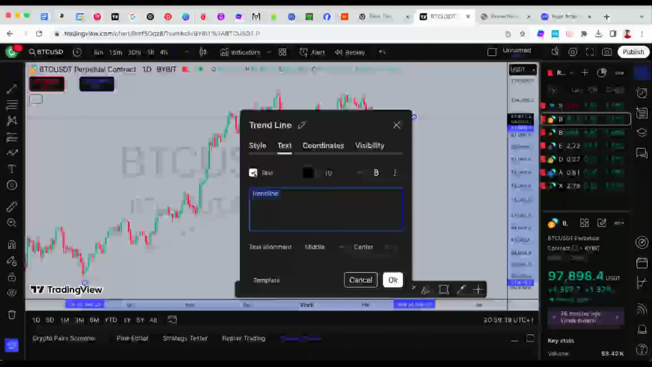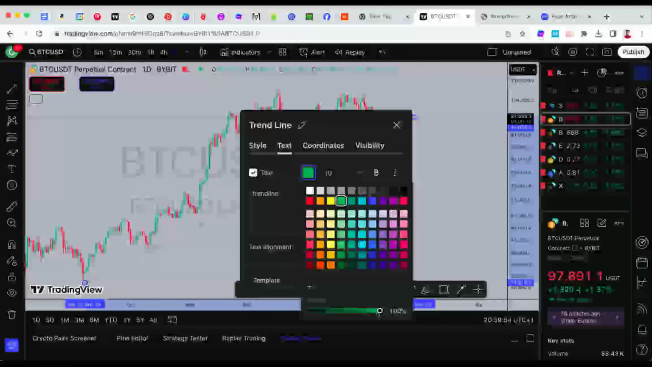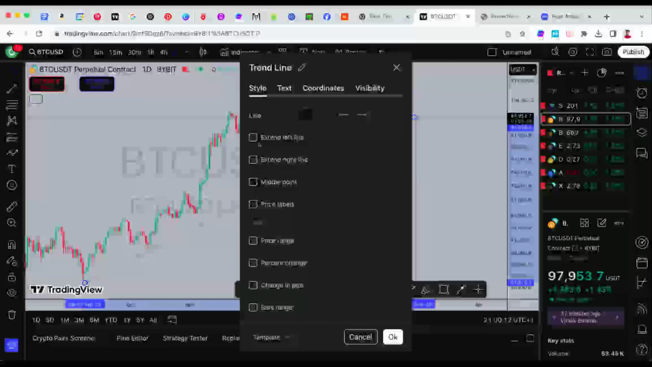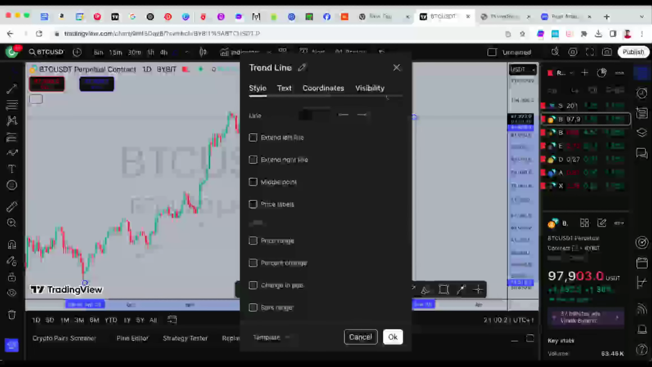And you can play around with it. You can do a whole lot of things with it. You can say, I don't like black, the color. I want to change the color to, for example, green, and you can adjust the brightness depending on the color you like. You can play around with the style here. You can say extend to left, extend to right, and so on. So just for you to know that you can do all of these things.